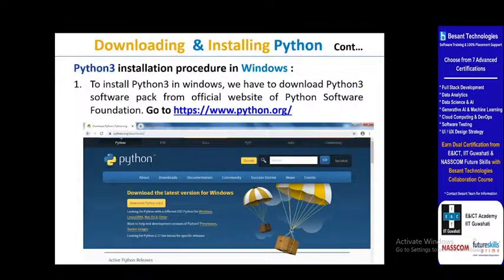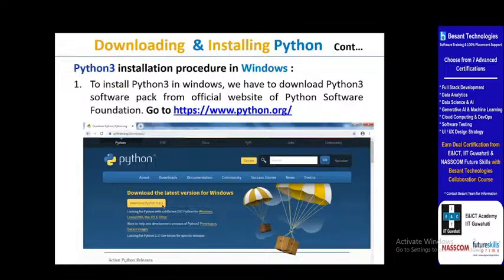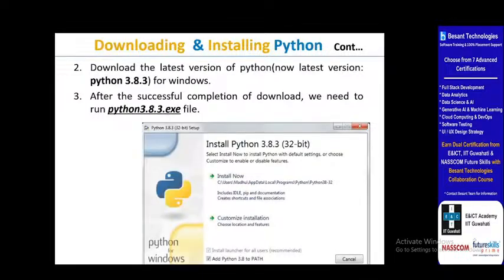So first you have to install Python. Go to the official website and click download. This is a version. The latest version is 3.13, so you can use that, or 3.9 and above. Once done, after installation of Python, these are the steps.